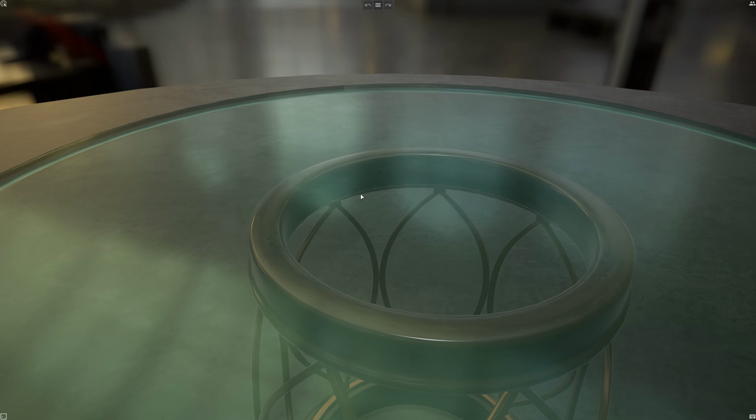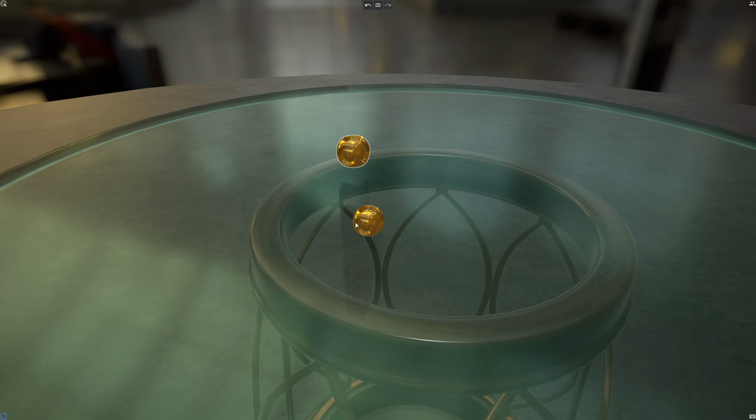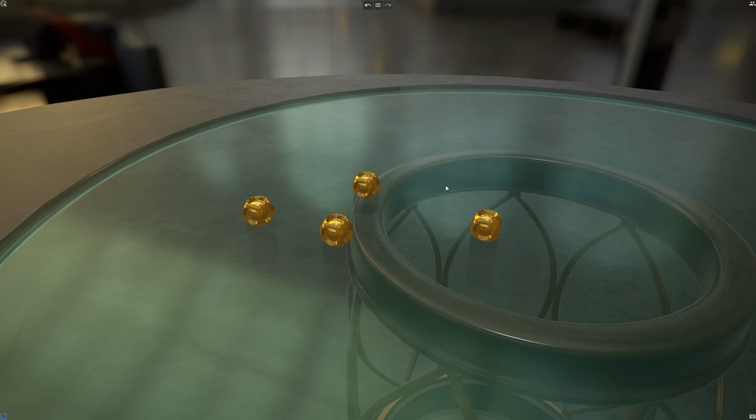So I'm going to right click, Object Library, and we're going to choose our metal cuboid template. You might need to check this checkbox to actually see the names. So again, this is the template that we built just a little while ago. I have now created an object based off of that template. In fact, I can create more than one. And right now, they are not distinct.